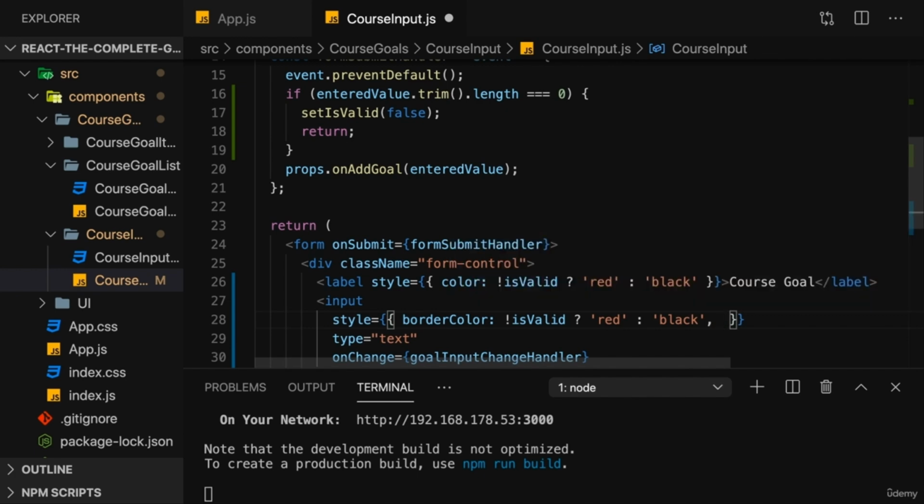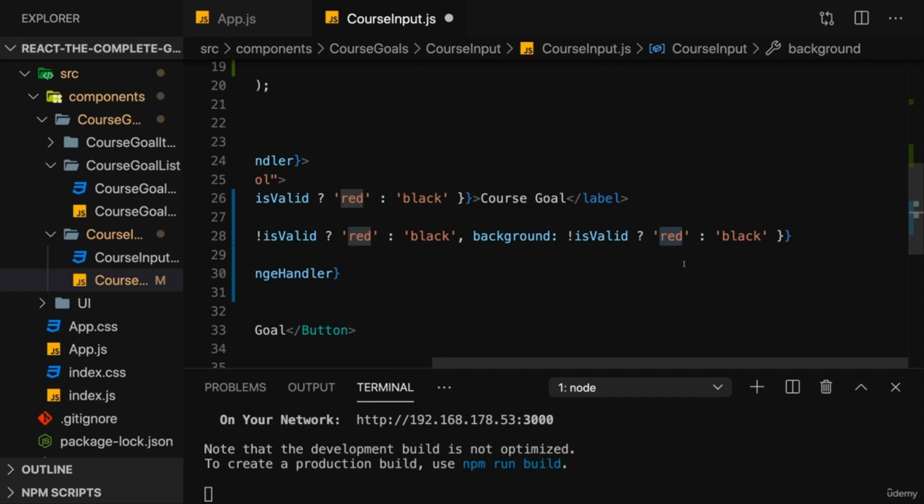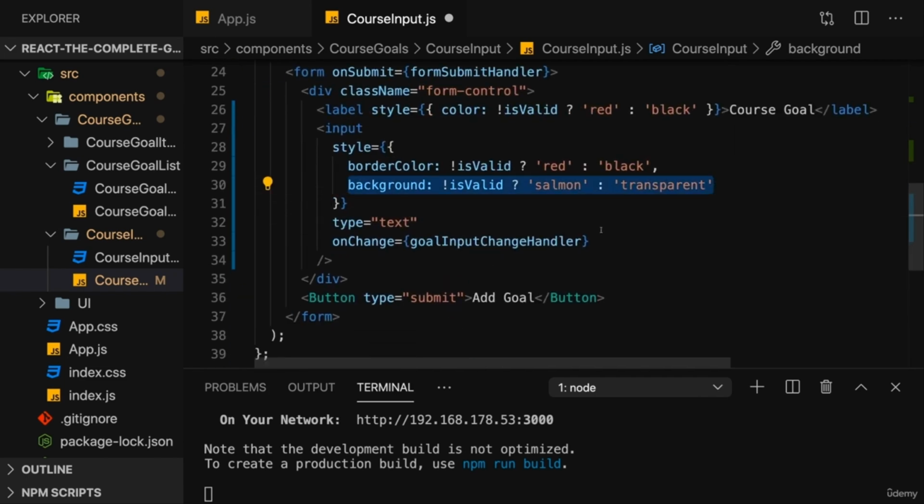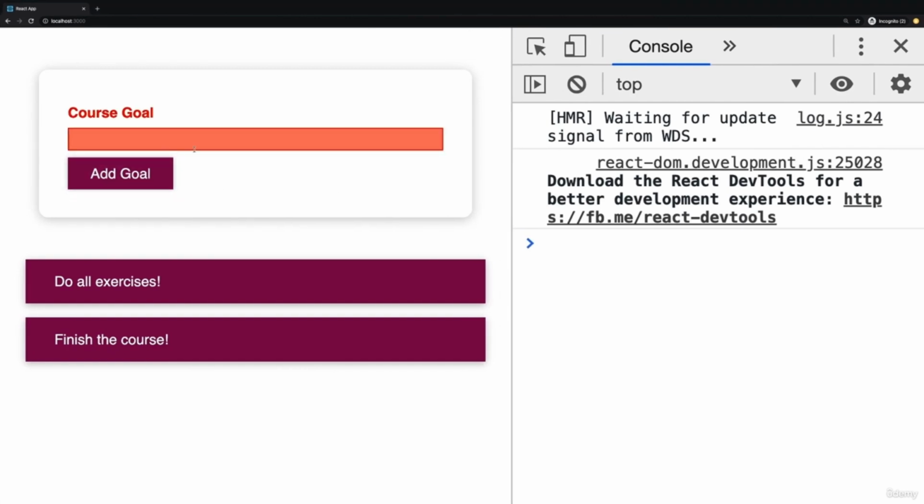And we also need a background color. And here again, I check if this is invalid, in which case I color it red, otherwise black. Now this red might actually be a bit too much, and therefore maybe here we want to use something else. I think salmon should be good. And that should not be black but transparent, because of course I don't want a black background in the input, I want a transparent one. With that, if we save this, now if I click add goal, it's colored like this.